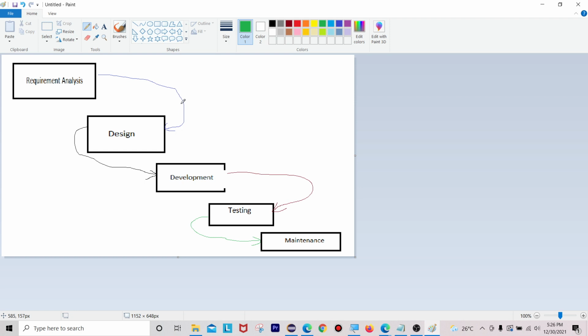Incremental models are very well suitable for developing big size projects, like the RAD model, that is rapid application development model, and the spiral model, and the prototype model. The last one is the agile model. These are the best example models of incremental models.